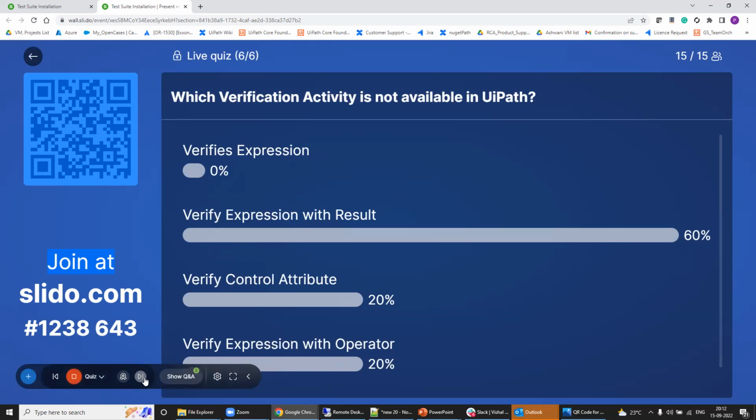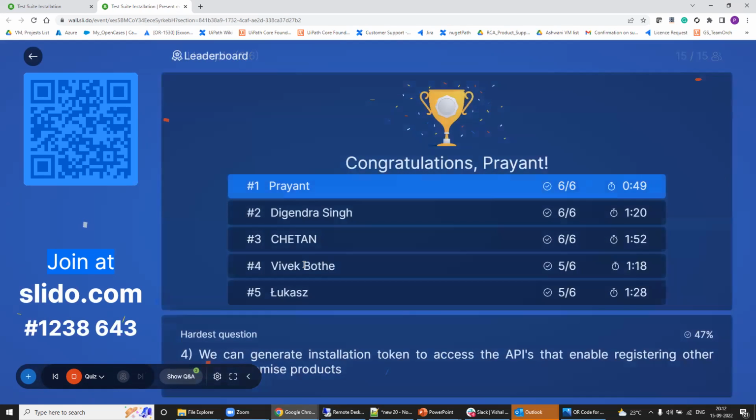So let's check out the right answer. 60% of us were able to answer it correctly. It's verify expression with the result, verify control attribute, and verify with operator are not. Okay, again, Priyant, good one. So Priyant tops and Digendra and Chetan on the third number, while Digendra is on the second.